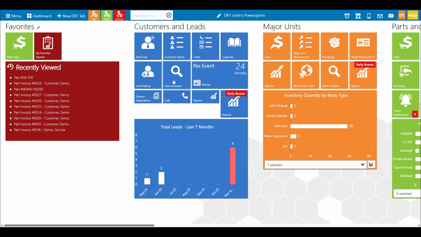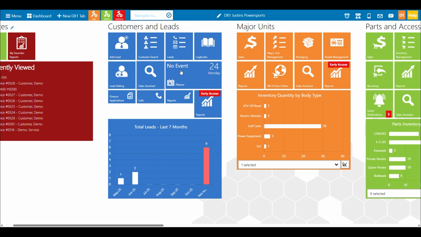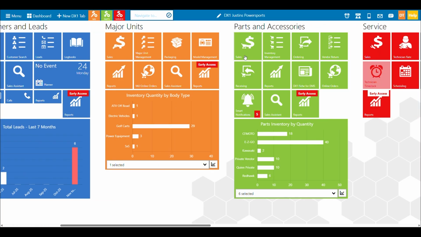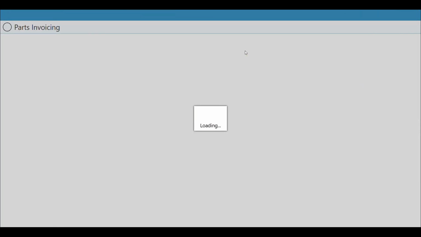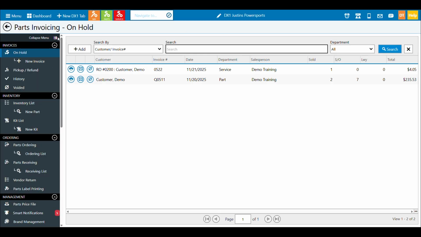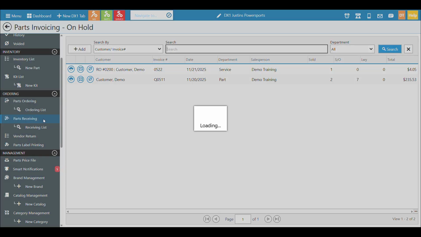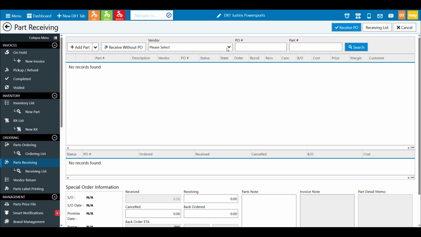All right, in this chapter, we're going to talk about how to manage printing labels in DX1 for parts, whether that be special order parts or for stock. In a previous chapter, we've already covered this slightly, but let's refresh again. When we have parts that are sold and we're receiving them, whether they be special order or for stock, let's go down and take a look.